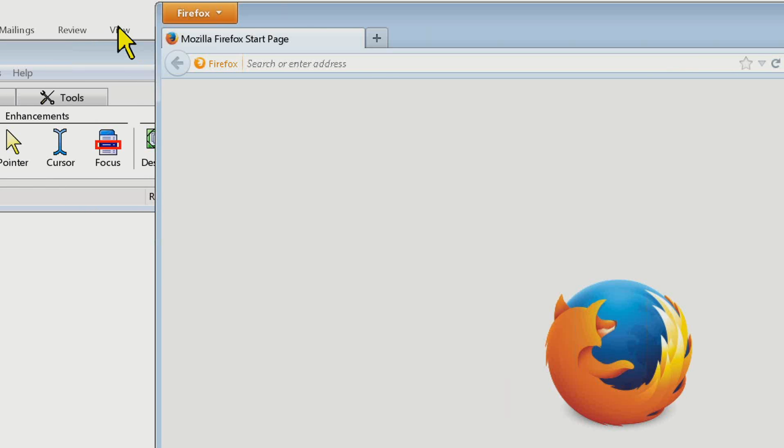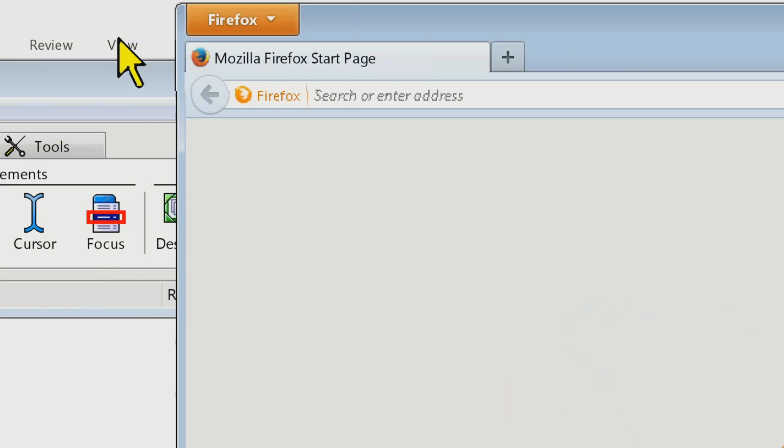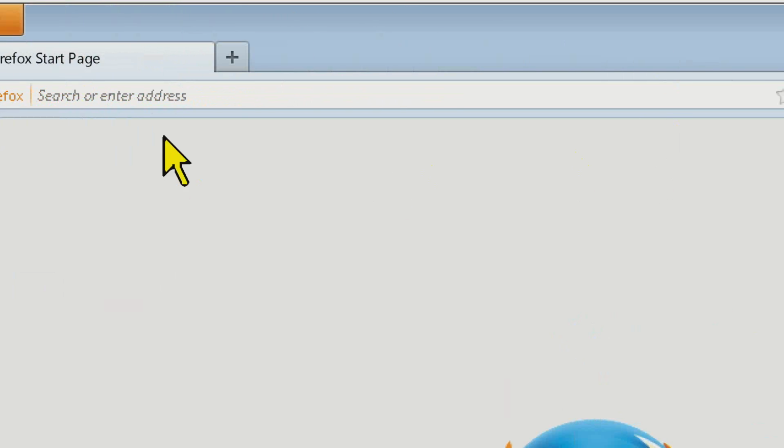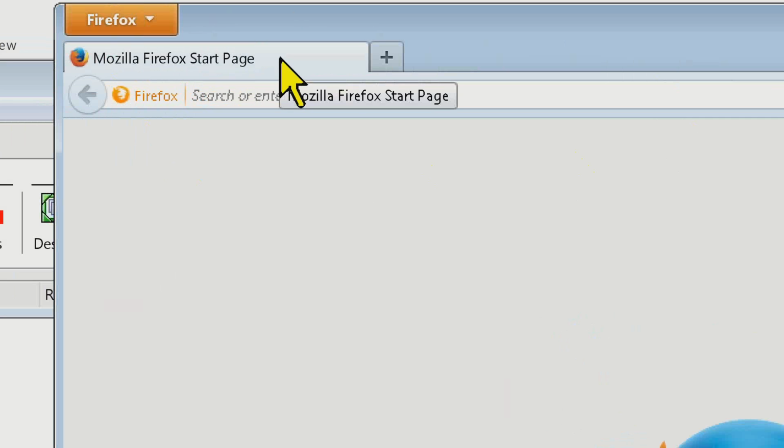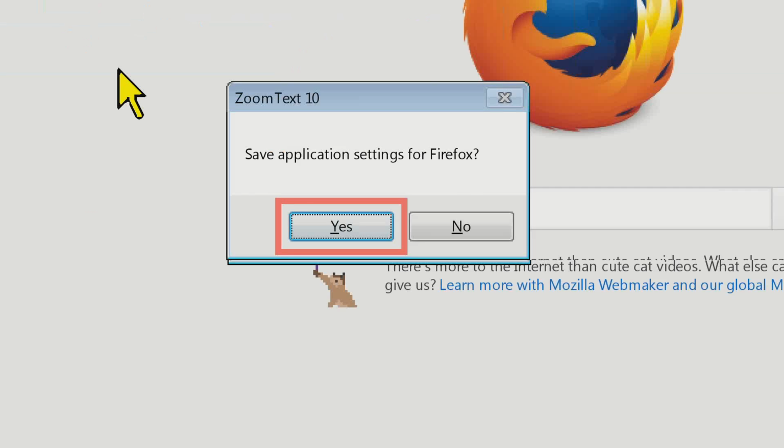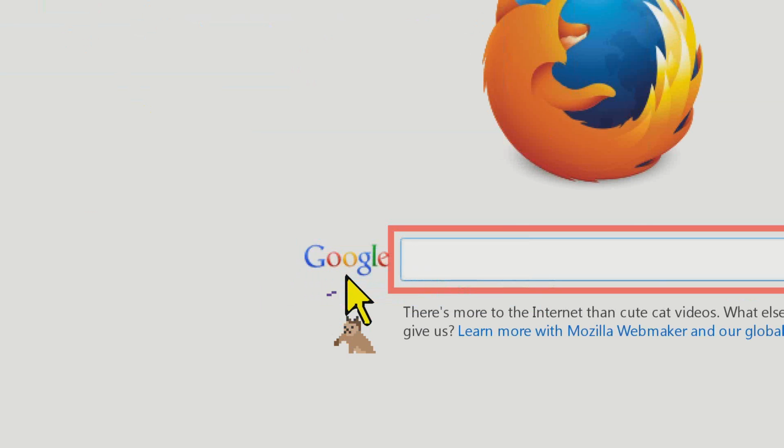So maybe in Firefox you need things a little bigger because things just tend to be smaller there. So if I use the hotkey, which is Control-Shift-S, save application settings. And we want to save that for Firefox. Main edit box.